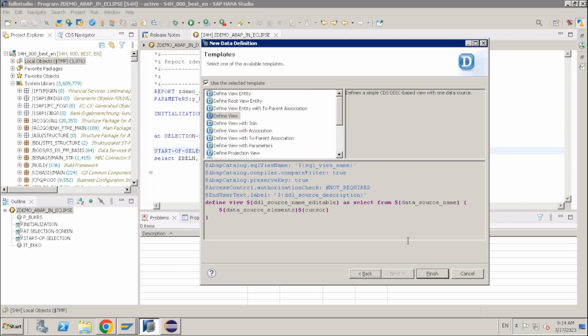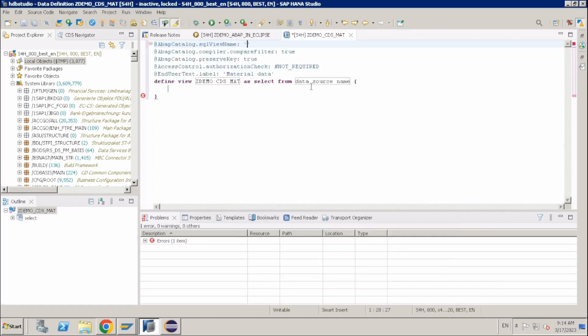So this is the CDS view name. Here we need to provide two different objects: one is the DDL source name and the other is the data dictionary view name. Click on finish and we'll show you. What is this DDL source name? Table name. Okay. The SQL view name means you can see this in the data dictionary.